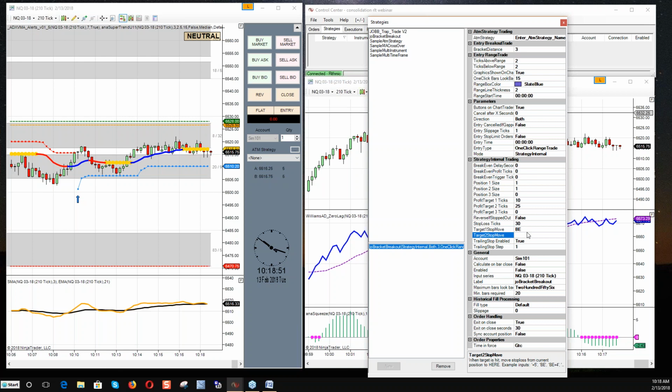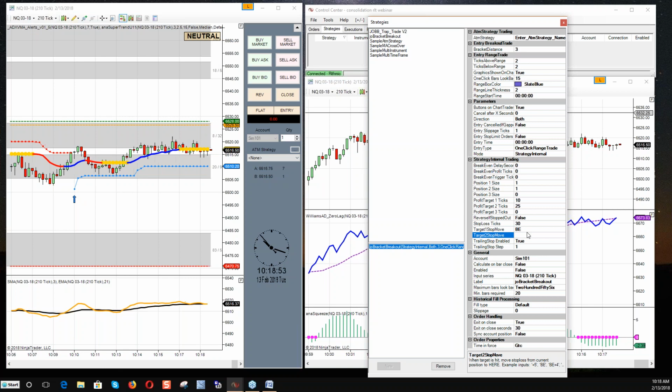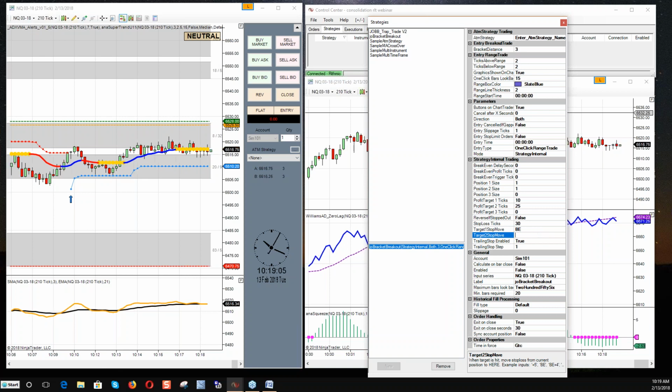Right? NASDAQ is 20 bucks a point. 30 ticks is 6 points. Is 30 ticks? 30 ticks would be 4 into 30. 4 ticks per point.